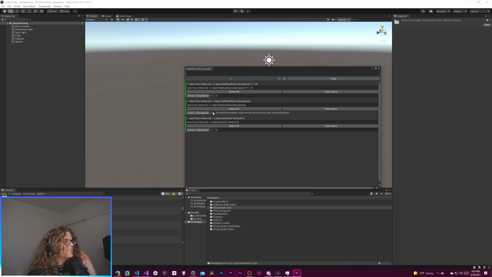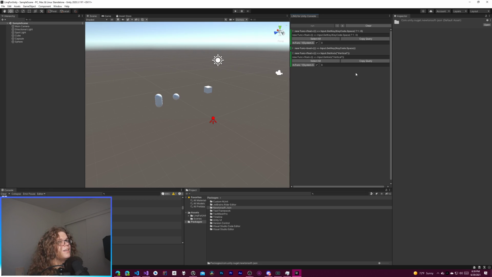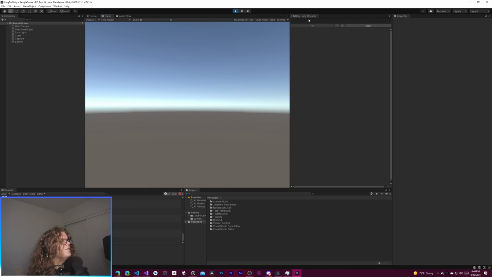All right. So what this is doing is running all of these over and over again. In this case, we're going to run this, get if space is pressed, and return that. The other one is going to get vertical up and down. So if we're holding up or down, it should increase. It doesn't work when we're not in play mode, but my hope is that changes what?